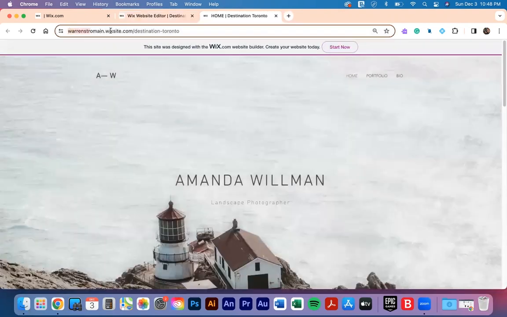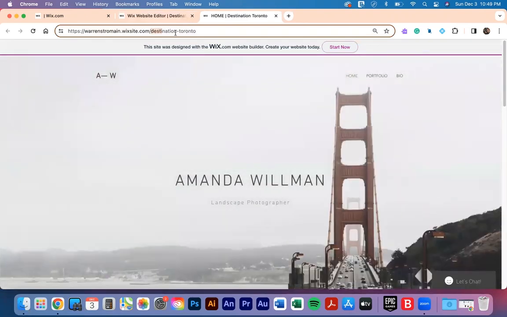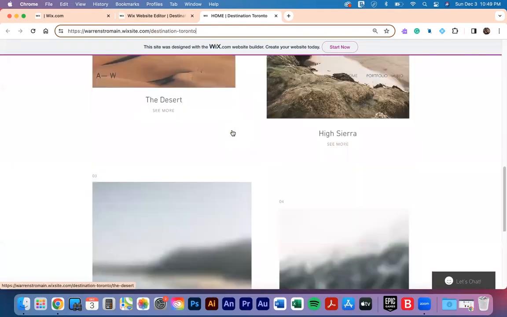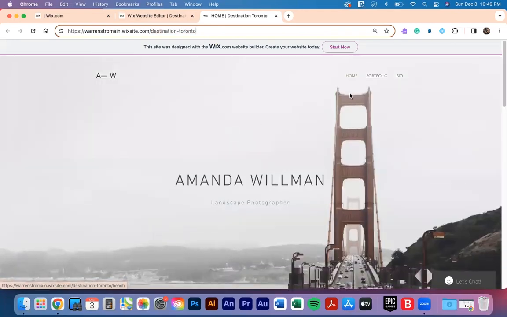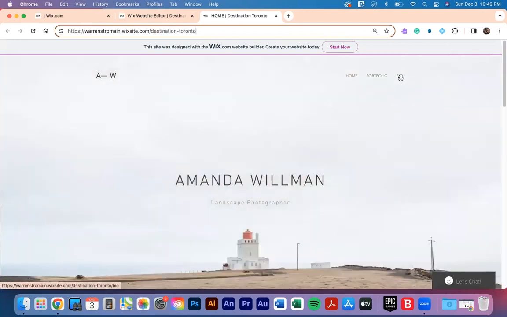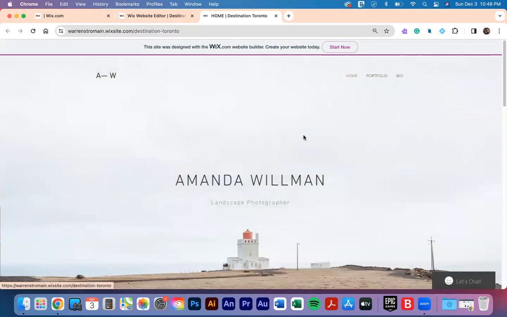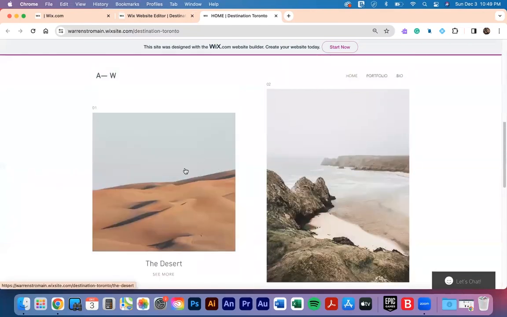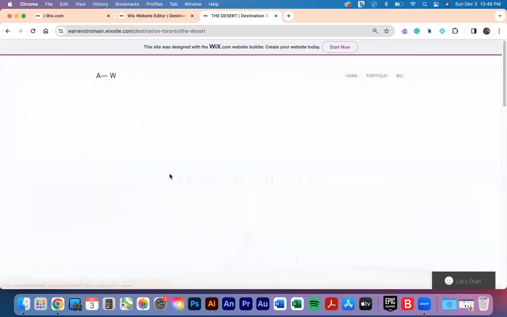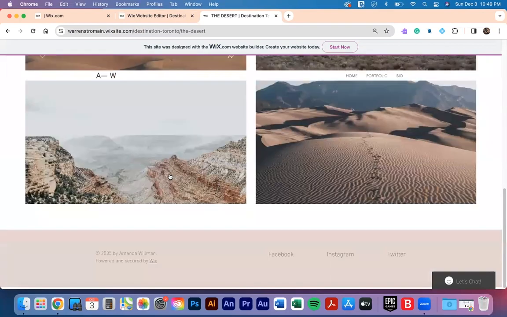And so it gives me this, which is called the URL, the current URL. And there's that name we gave, Destination Toronto. This is just the generic content that comes with the site. So there's a home, and there's a portfolio with a bunch of sub-navigation, and a bio. If I click on home, this is the home page here. On the home page, there are categories, which we're going to be using.